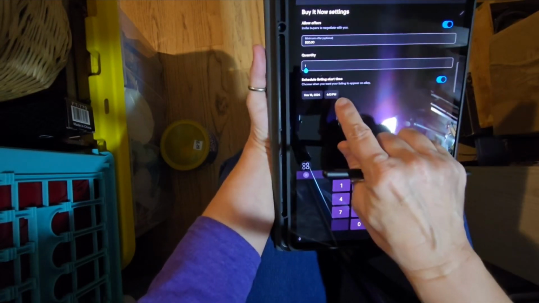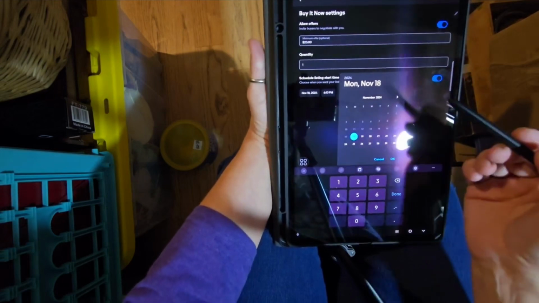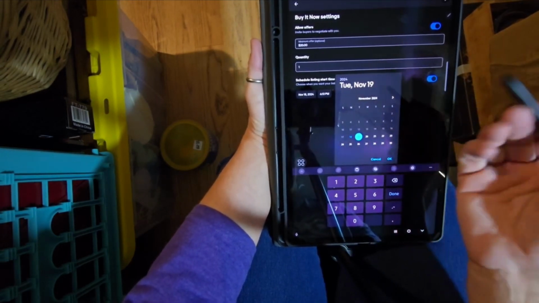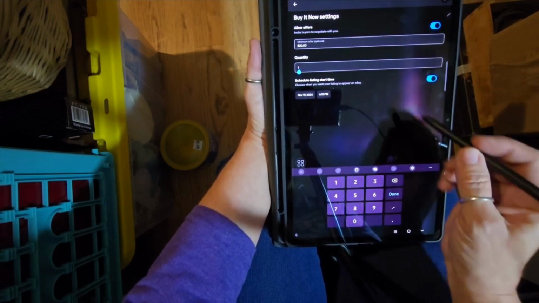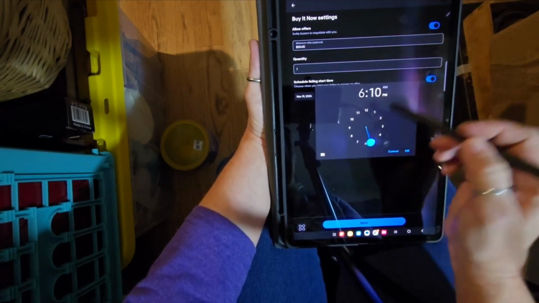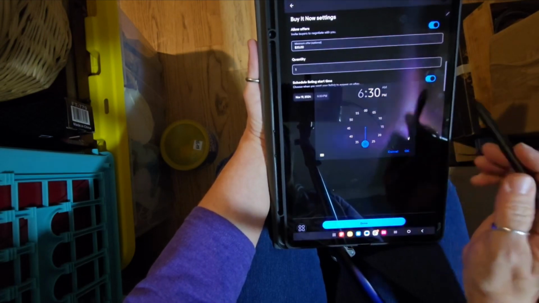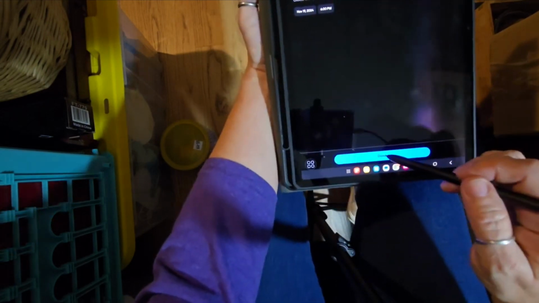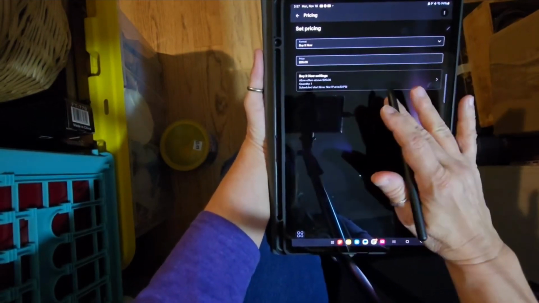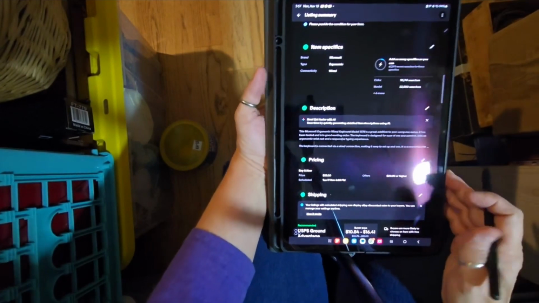Now I can schedule a time. So let's say I don't want this to pop up there and list it just yet. Maybe I want to change it to Tuesday, and maybe I want to do it later in the evening. I want to do 6:30 p.m. Okay, and then I click done. So now it's got all that information there. It's got all the low price, and I can back that out.